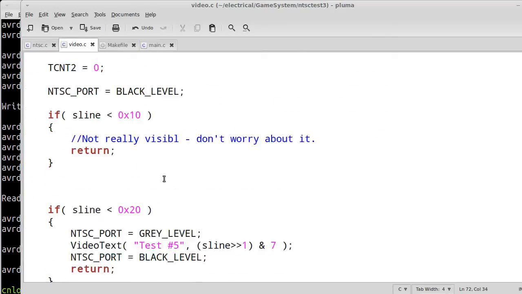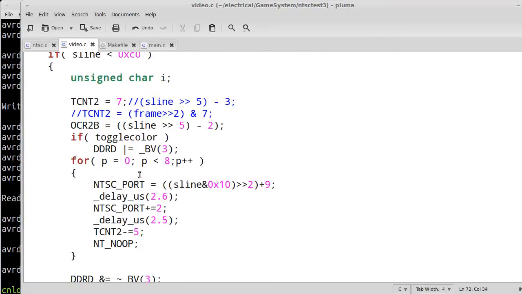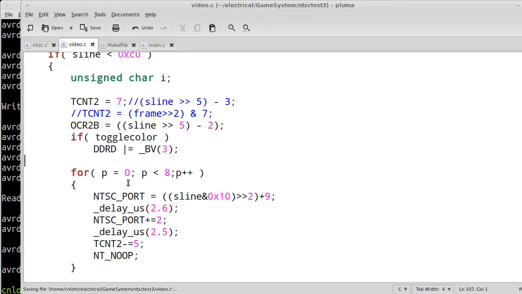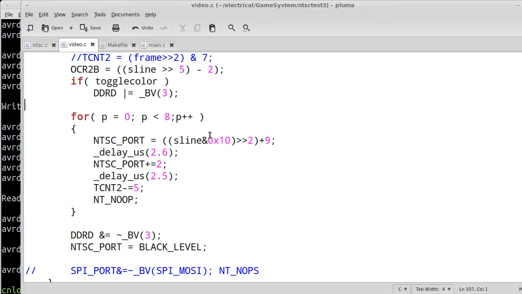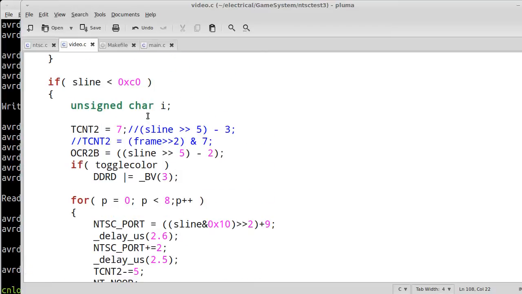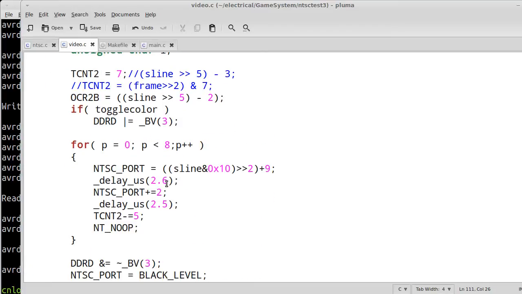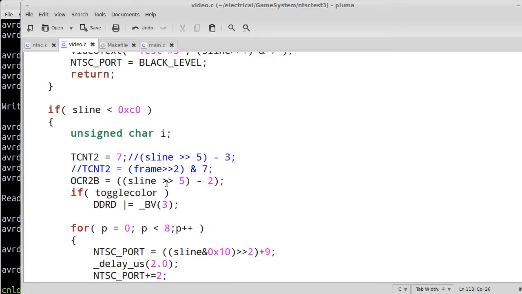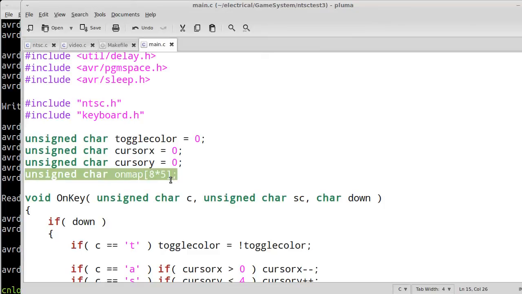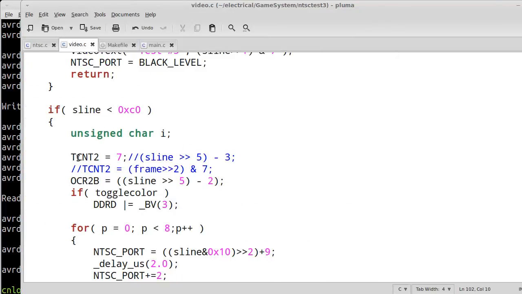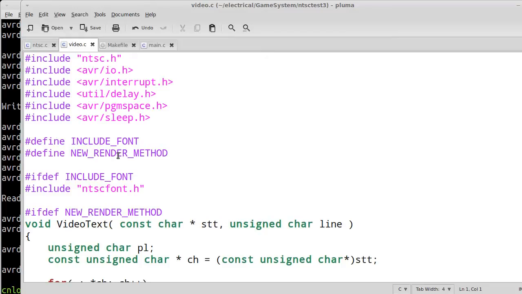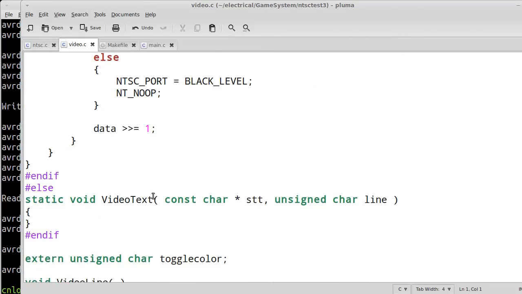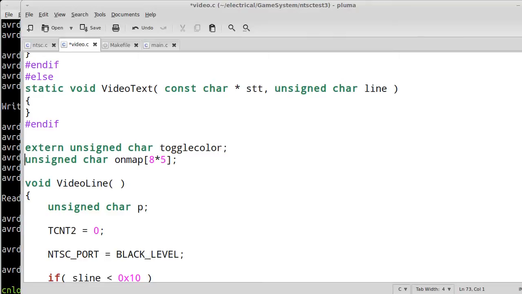So what exactly could we do with this? Well, we have this function here that knows which line it's on, which is sLine, and it knows which cell over it is, which is P. Let's also give ourselves a little bit more time. And we're going to want to look in this toggle map. So let's go back to main. We're going to want to export onMap. In here I have, wrong thing, in here I have the export unsigned, the toggle color. Now I'm going to export this onMap thing here.